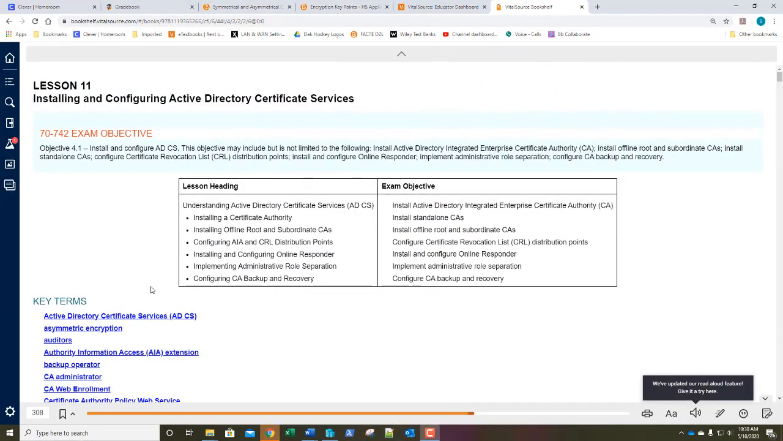70-742, Lesson 11, Installing and Configuring Active Directory Certificate Services. You say, hey, we've done this a number of times. We've set up a certificate authority, what, 3, 4, 5 different times now. We know what that is. Well, we've only touched the surface of what we do with certificates.